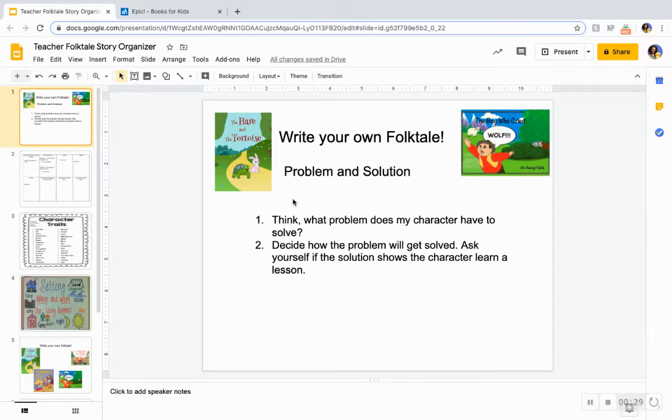That's right, problem and solution. We're going to think about what problem our character might need to try to solve, and we're going to think about how that problem gets solved. And we want to make sure that the way the problem gets solved helps our character learn the lesson that we planned last week. So let's dive in.